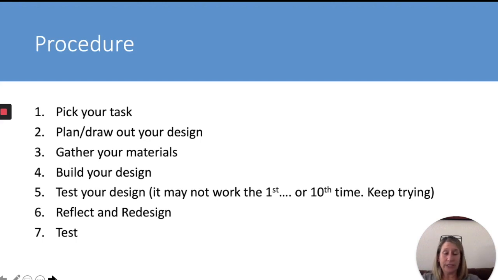So then you're going to start building your design, and you're going to test it. So you're going to build it, test it, build it, test it. If it works the first time, I might fall over because I will be so shocked. Mine, it took me a lot of times. So don't get frustrated. It might not work the first time. It might not work the 10th time. So just keep going and try and make it better, and just keep trying. And when it doesn't work, the biggest idea there is to say, why didn't it work? And try to solve that problem. So test your design, reflect and redesign it, test it, redesign, test it, redesign.